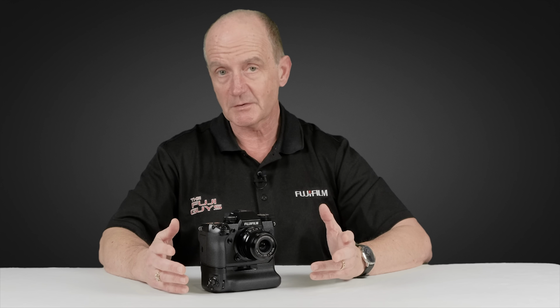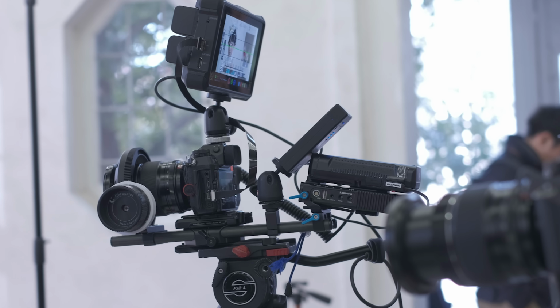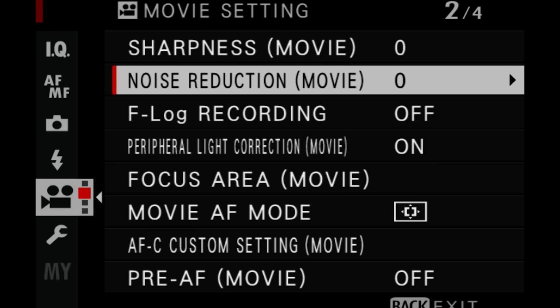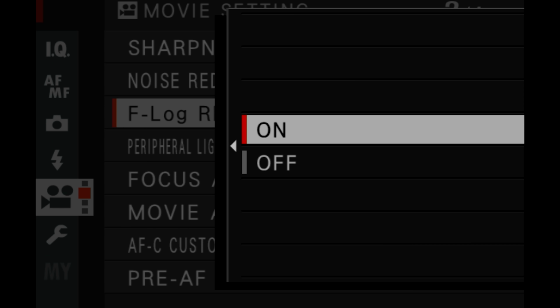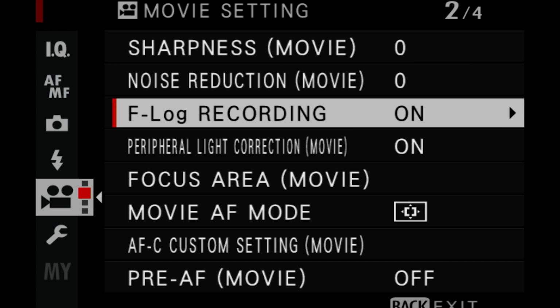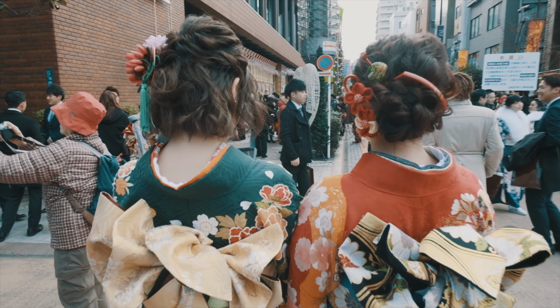In addition to the film simulations, there's also an F-Log or flat profile that's available. If you're using an external recorder, it records an 8-bit recording in 4:2:2. If you use the internal recording, you can record at 4:2:0.